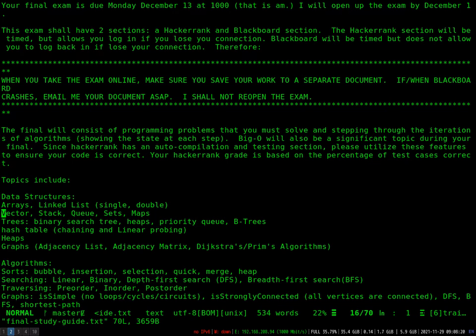Array, linked list, vector, stacks, queues, sets, maps, trees. We have binary search trees, heaps, priority queues, and B trees. We have hash tables, both chaining and linear probing. We have heaps, and then we have graphs with the adjacency list and adjacency matrix, and you will see probably Dijkstra's algorithm, although possibly Prim's.